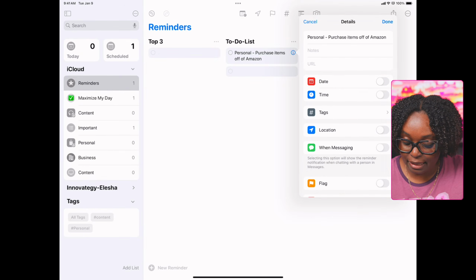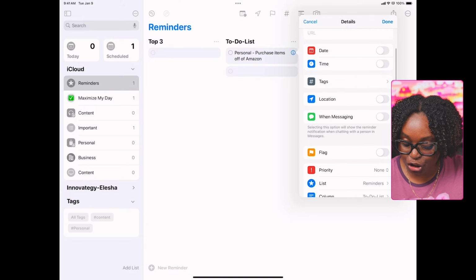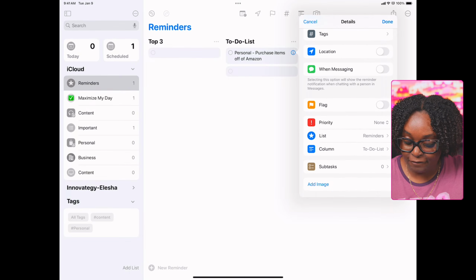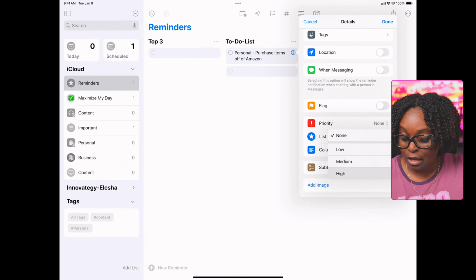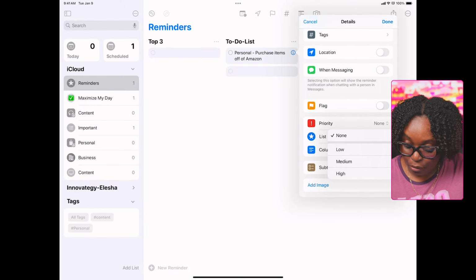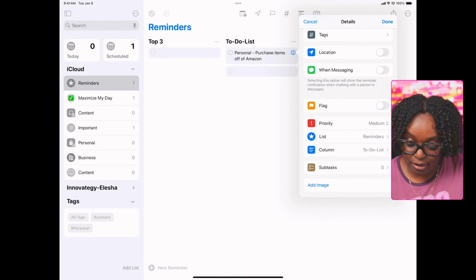I can also select my tags. I can choose location. When messaging, I can flag it. I can state if this is a low, medium, or high priority task. So I can say it's a medium task. It's going to be in this list. It's going to be in this column.